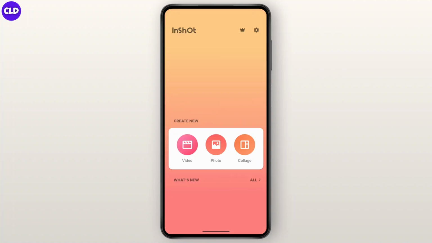First time you open it, InShot might ask for permissions to access your photos and videos. Just tap Allow so it can actually edit your media files. And that's it. InShot is now installed and ready to use for editing your videos and photos.